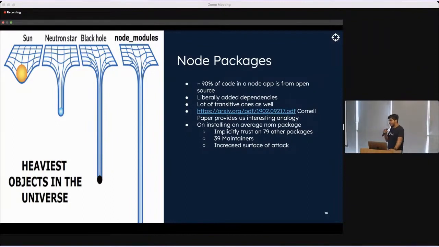When you add a dependency, it doesn't mean you are just adding that one particular package, right? You are adding a lot of transitive dependencies also. This is an interesting stat: on average, when you install an npm package, you implicitly trust 79 packages and nearly 40 maintainers. So we don't care much about what dependency we are using, right? That's where the problem starts.